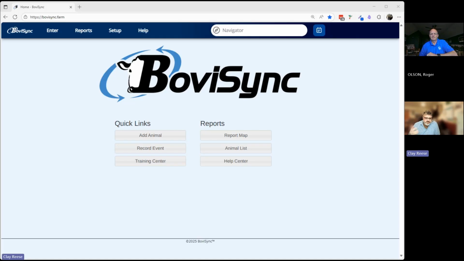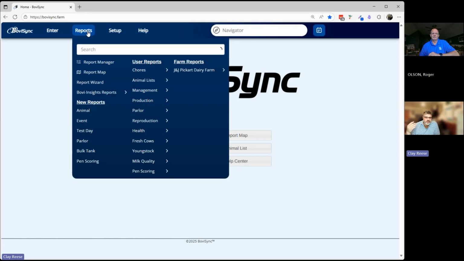So, just want to walk through a couple things in BoviSync for our audience, or particularly a consultant that might be using BoviSync for the first or second time. First of all, you log into the herd. You can get access to the herd simply by creating a user account and asking the farm to add you to their permissions. But once you have those permissions, you can log into the farm in BoviSync, and we're going to go to the report map to get started.